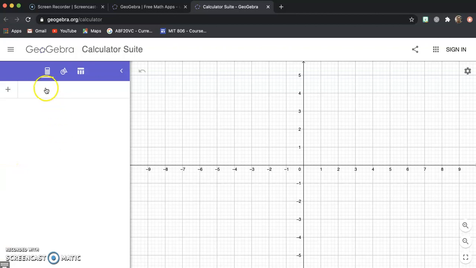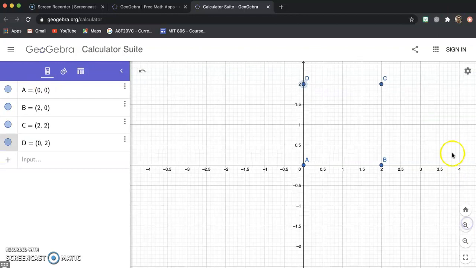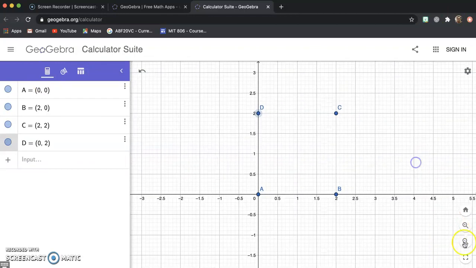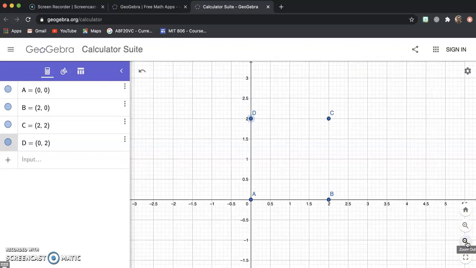In order to do that, you have to click on this open box over here where you can input numbers. Click on the open parentheses and type in 0, 0. For one point, I've got 2, 0 for another. I've got 2, 2, and I've got 0, 2. As you can see on my right side, I have my points plotted. You can zoom in with the plus sign with the magnifying glass, or you can also zoom out.